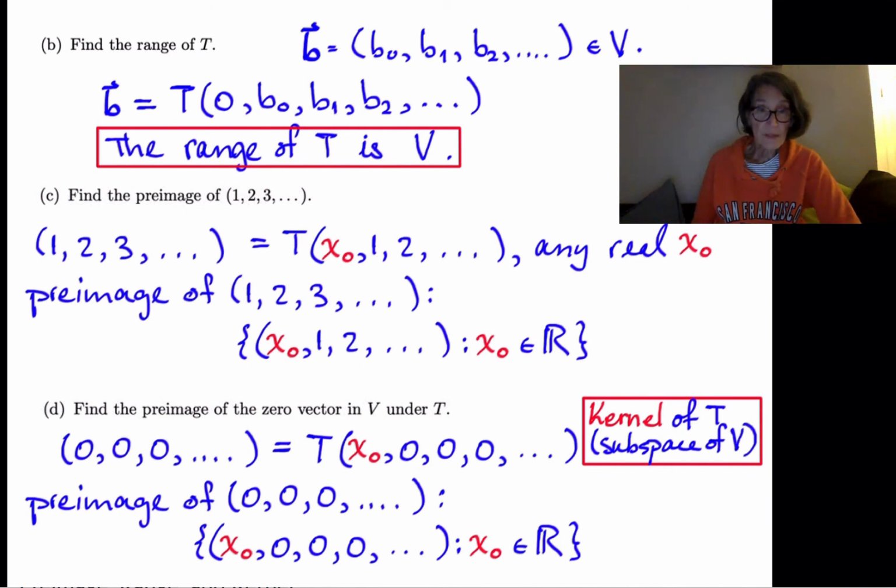So in this example, the kernel of T is a subspace of the vector space of all infinite sequences of real numbers. However, in part C, we found the preimage of some non-zero vector in V, and that's not a subspace of the domain. So only the preimage of the zero vector turns out to be a subspace, and we'll see a proof of that later.